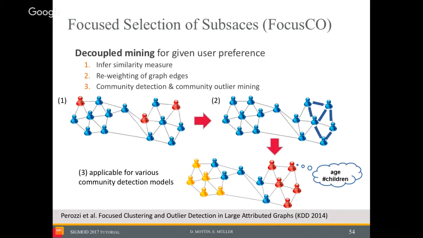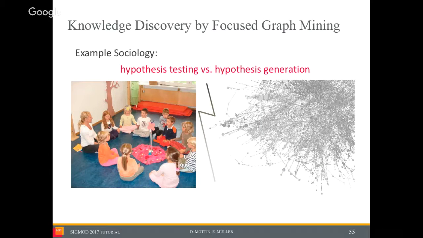So in the first step, we infer similarity. Basically, we do a metric learning approach there. Then in the second part, we reweight the graph based on this similarity. And in the last part, we can do community or anomaly detection based on that. So with this, you can span from the given user preference up to inferring properties that the user doesn't know, in one approach.